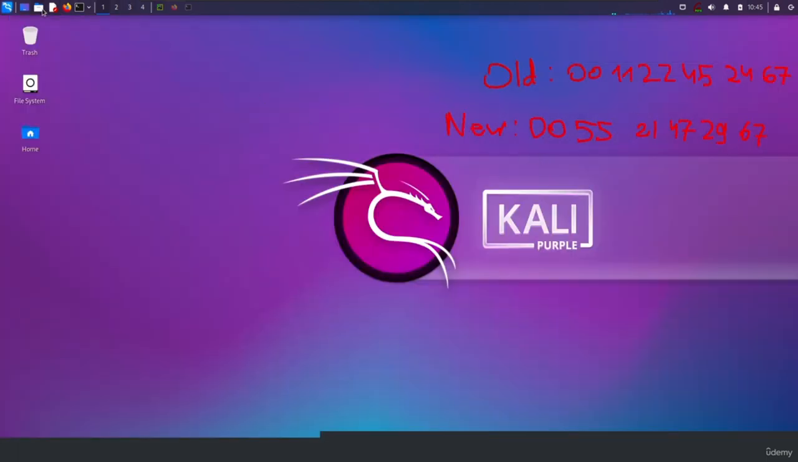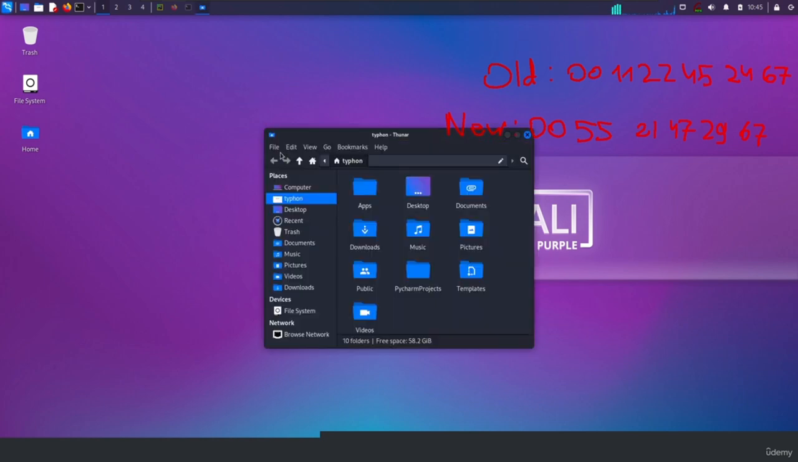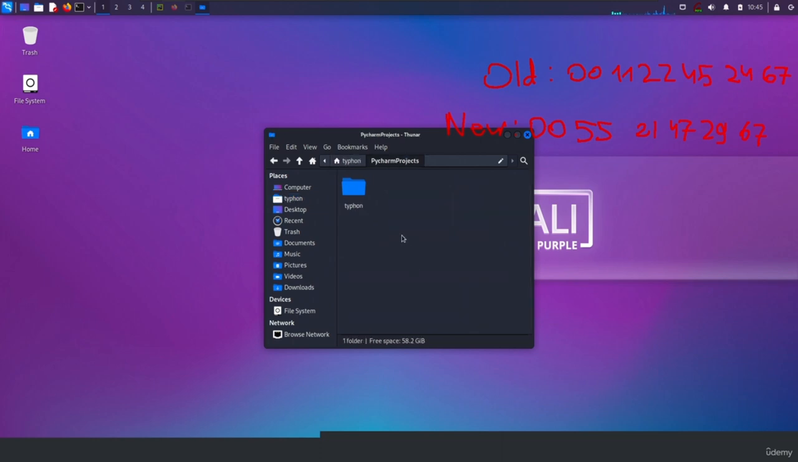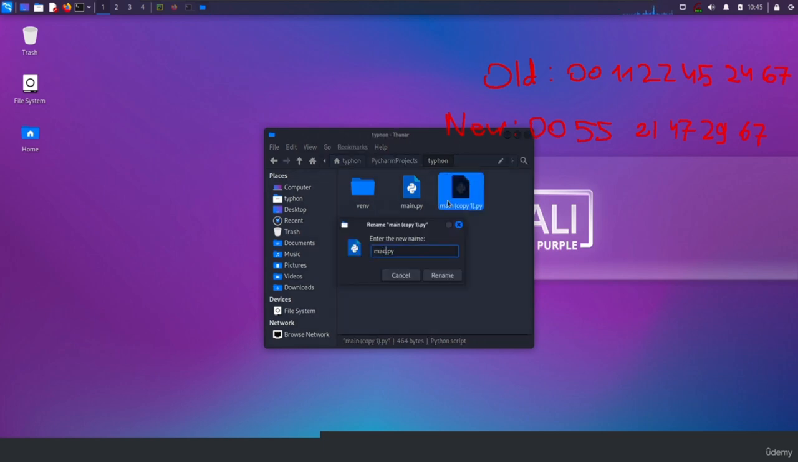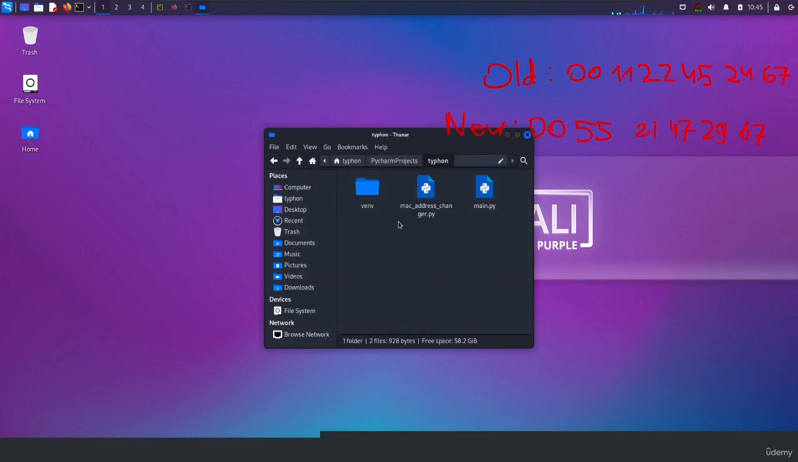Since we did this, I will share this program with you, and you can modify it, share it, or if you have any problems, you can ask me directly here. So we will name it the MAC address changer. That's it, super hacker program name. And I will share this program with you.